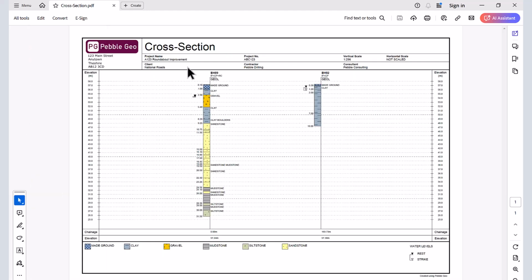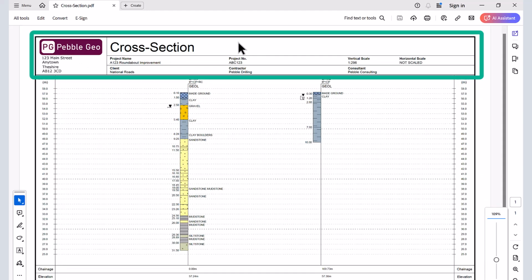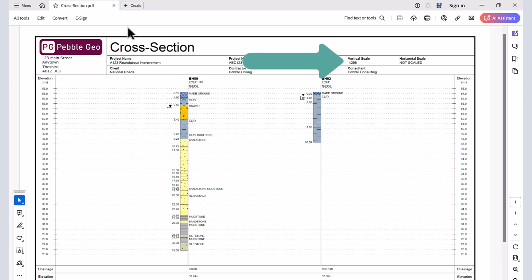Let's take a quick look at the section, although going over the different configurations and layout options for the cross-section will be covered in the next video. Towards the top will be the area for the header information, which also in the case of cross-sections includes vertical scale and horizontal scale. The horizontal scale is an option, so if it's unchecked, it will say not scaled.